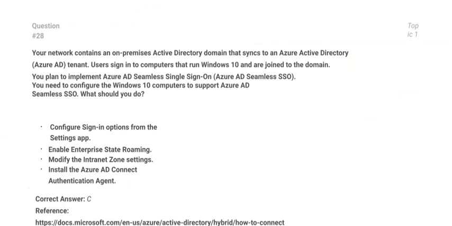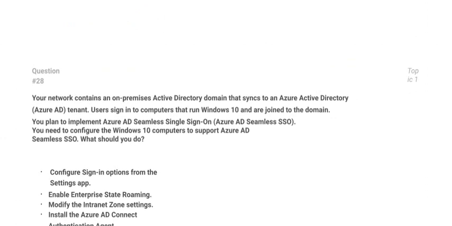Your network contains an on-premises Active Directory domain that syncs to an Azure Active Directory tenant. Users sign into computers that run Windows 10 and are joined to the domain. You plan to implement Azure AD Seamless Single Sign-On. You need to configure the Windows 10 computers to support Azure AD Seamless SSO.